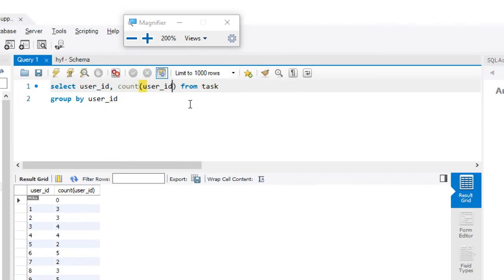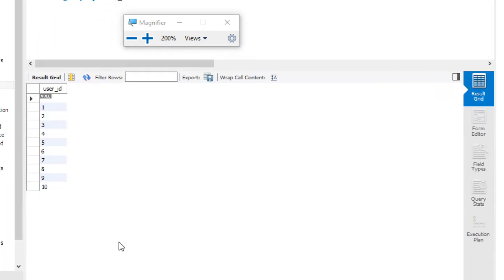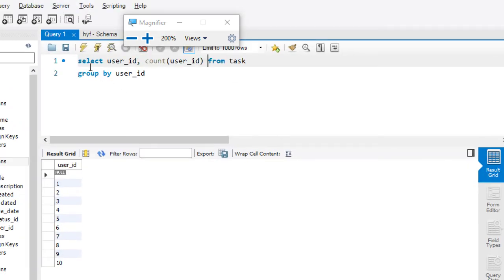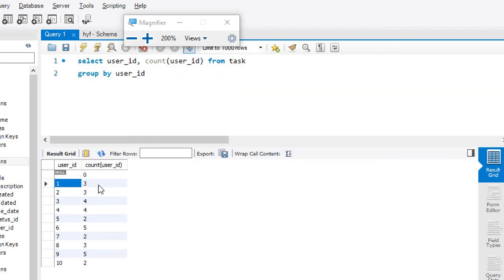So as you just saw, if I select this, I get each user ID once. But then I tell it to count each user ID. And then I actually get out, all right, user ID 1 is there 3 times, user ID 2 is there 3 times, 3 is there 4 times, 6 is there 5 times.